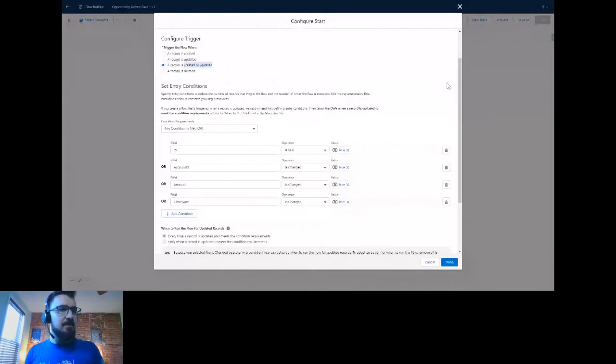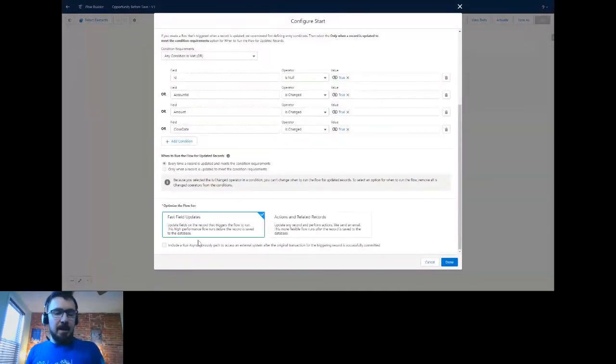Now, if we jump to the bottom, this is super important. For any automation you want to run that is updating a field on the triggering record, the best way to do that is to optimize the flow for fast field updates. What that means is this flow is going to run in before save context and most efficiently assign values to the triggering record without having to commit changes to the database multiple times.